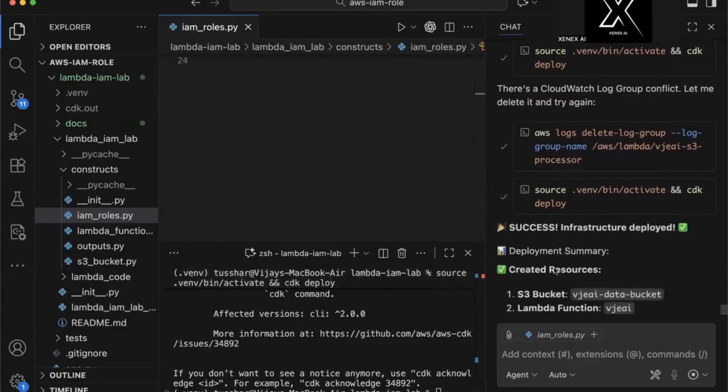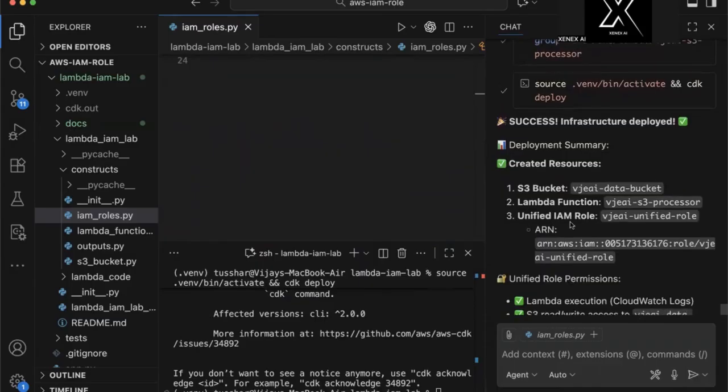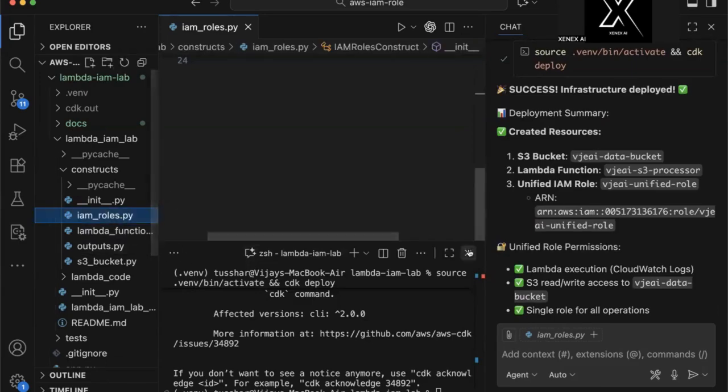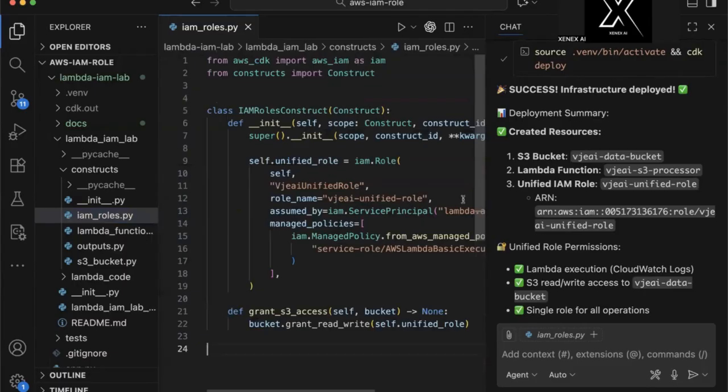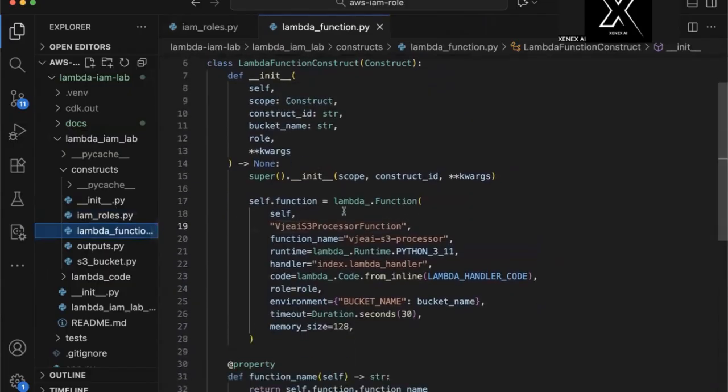Yeah, success, infrastructure deployed. Created resources: S3 bucket, Lambda function, IAM role. I tried to use a single role for both S3 and Lambda. People can use multiple roles, but I feel it is very simple to have one role because the use case is very small here. So this is the IAM role, the IAM role construct, the VJ unified role. And this is the Lambda function.